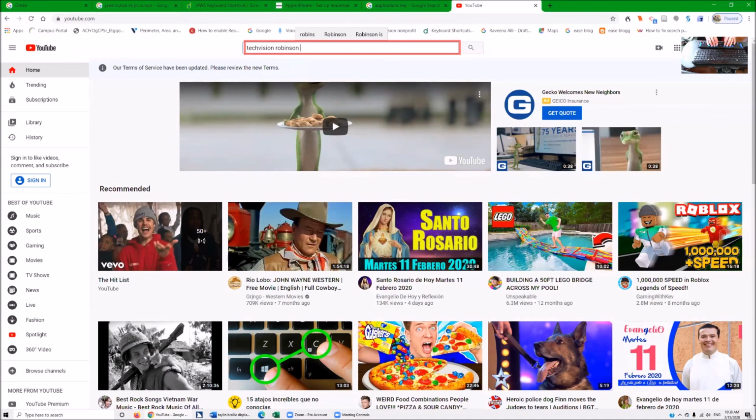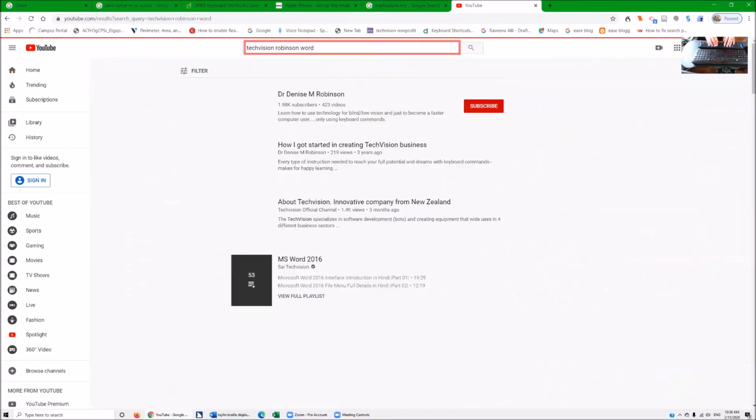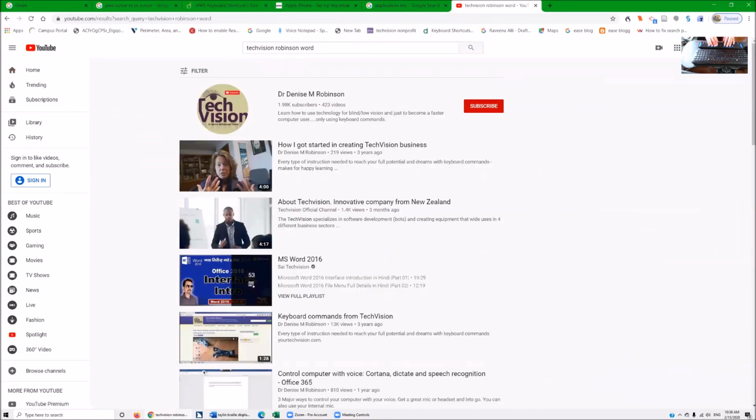Maybe you want to study more on Word. W, O, R, D. And hit enter. Word, YouTube, Google Chrome, TechVision Robinson, Word. Main region, search filters link, search filters toggle button. To toggle the state, press space bar. And now you can hit the letter H for your navigation.